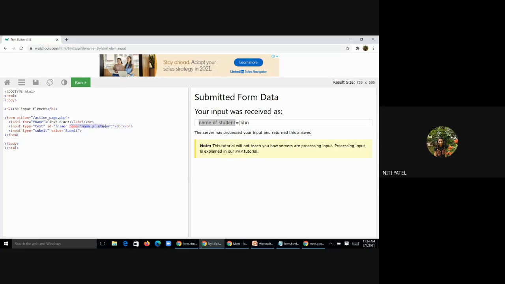This name is nothing but, when you submit the data, and at the server side the data is going to get processed, how will it get processed? It will get processed with this name field inside this input tag. Are you understanding? Yes, ma'am.